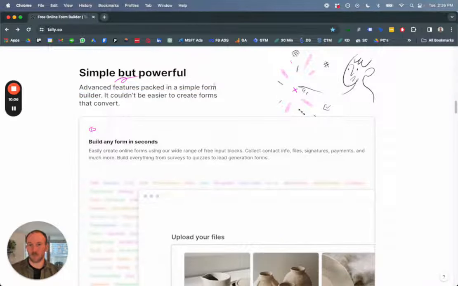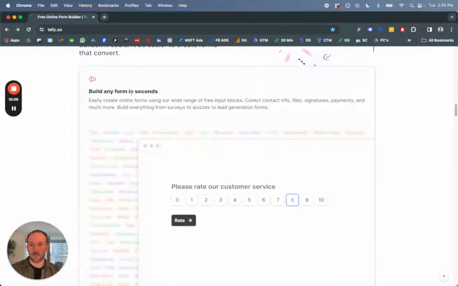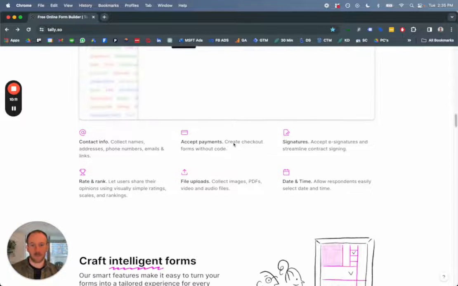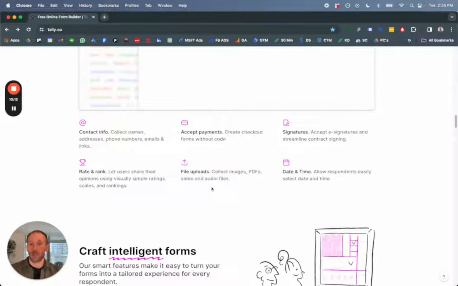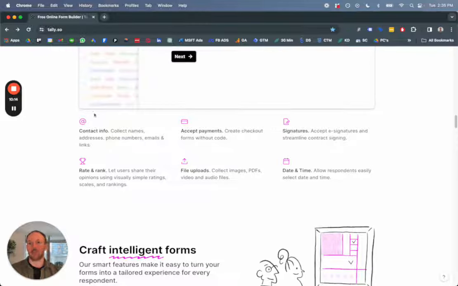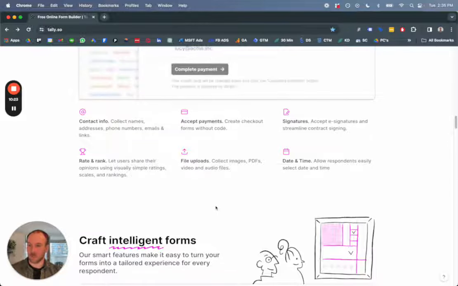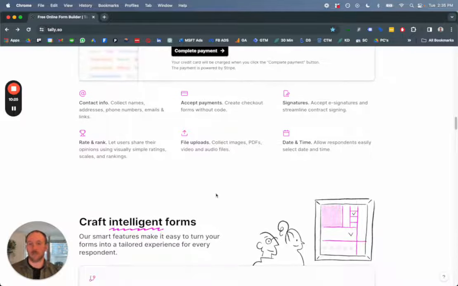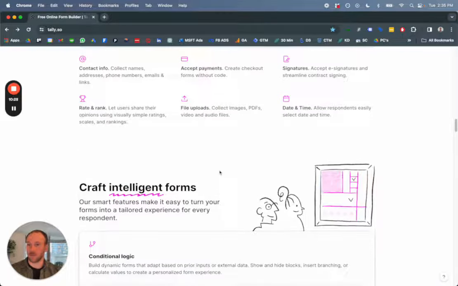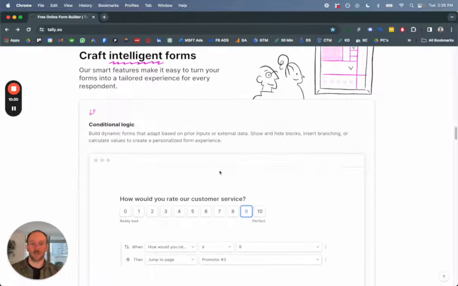This headline still mentions form in it. Build any form in seconds. Again, it just kind of says form everywhere on this page to reiterate to the lowest common denominator of attention span that this is a website and this is a page about forms. These are the benefits of using this form tool. This is what you get. You get forms, you get free forms, unlimited forms. It's all about forms. Craft intelligent forms.